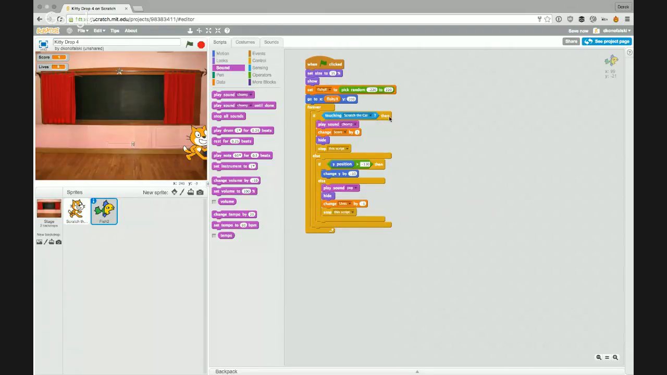Okay, so now if Scratch the Cat touches the fish, which increments the score by 1, we're going to play the chomp sound. If the position of the fish is above our floor limit, then we'll move the fish downwards. Otherwise, once it hits the floor, it's going to play a popping sound. It'll hide the fish, and then it'll change the life by 1 and stop our script.